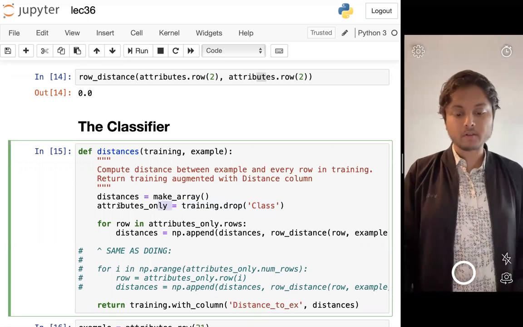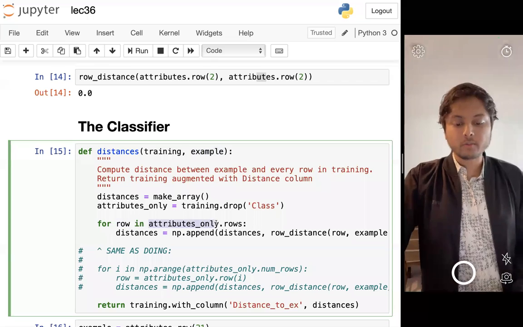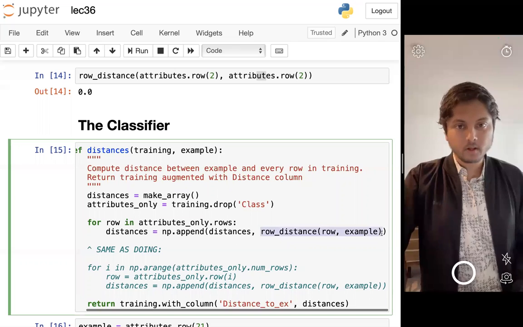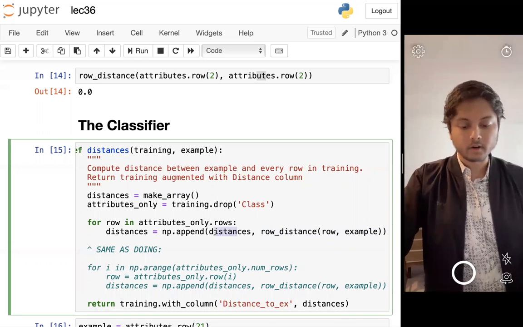So we're going to create this new table, which is just the attributes. And then what we're going to do is for each row in the attributes only table, we're going to compute the distance between that row and the example. So that's what we're doing here, row distance between the row and the example. Once you have that distance, just append it to the distances array. So that's all we're doing there.